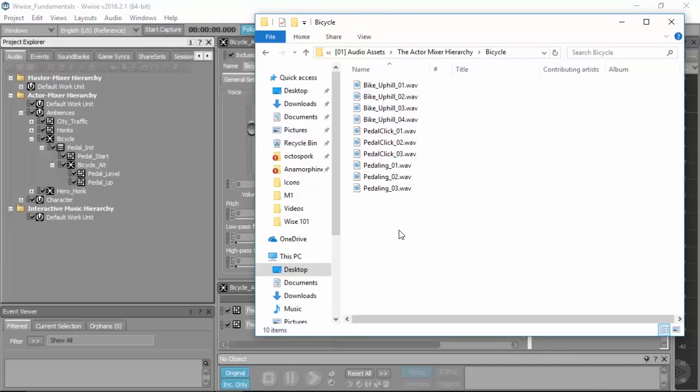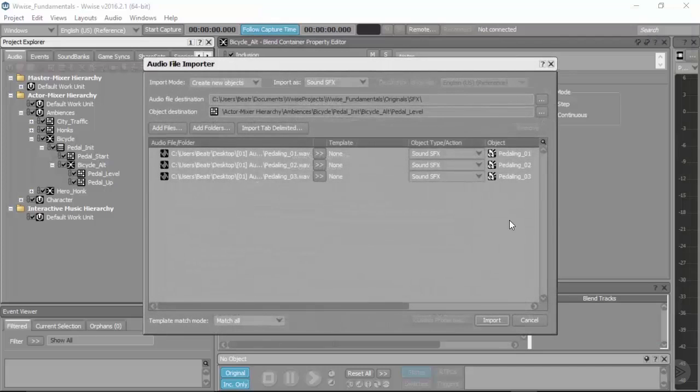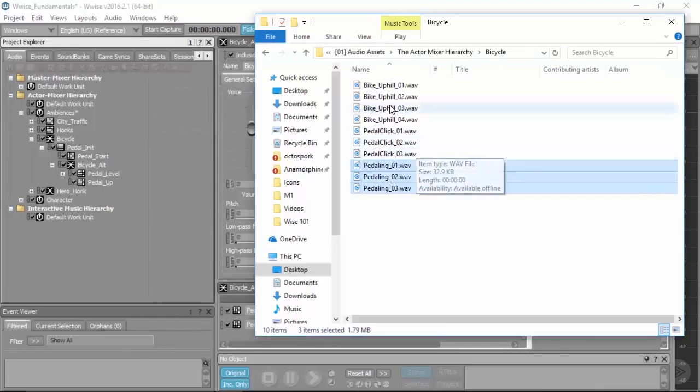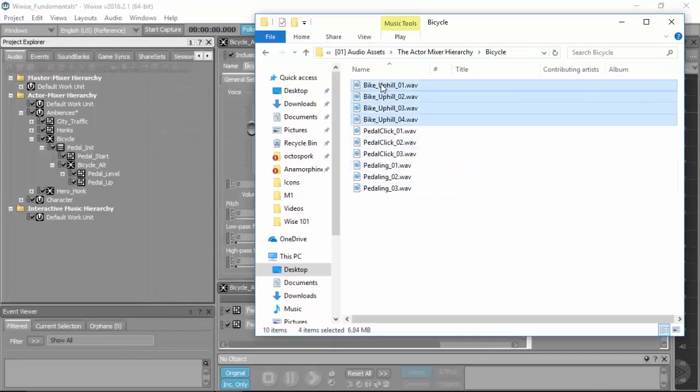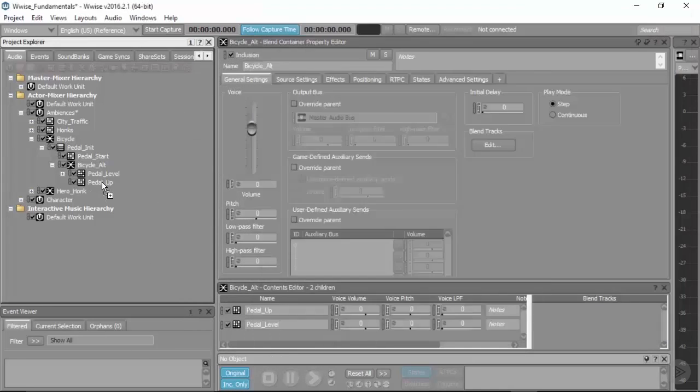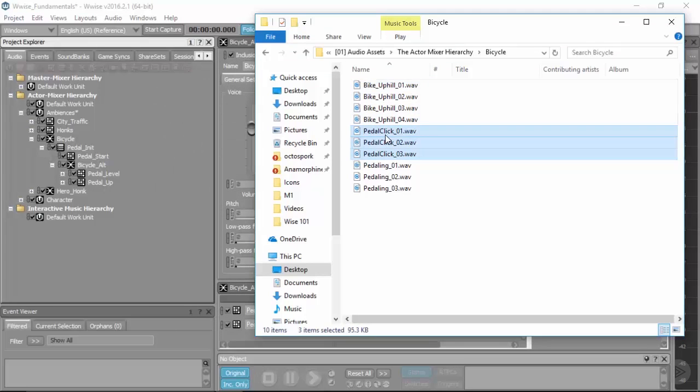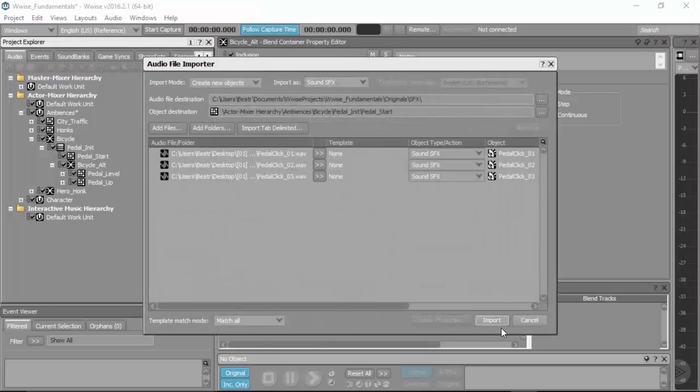And I'm going to start by grabbing the pedaling sounds. This is just the default pedaling for pedaling on a level surface. Then I'll grab pedal uphill and use this for pedal up. And finally, I'm going to grab pedal click, and this is our initial pedal sound for pedal start.